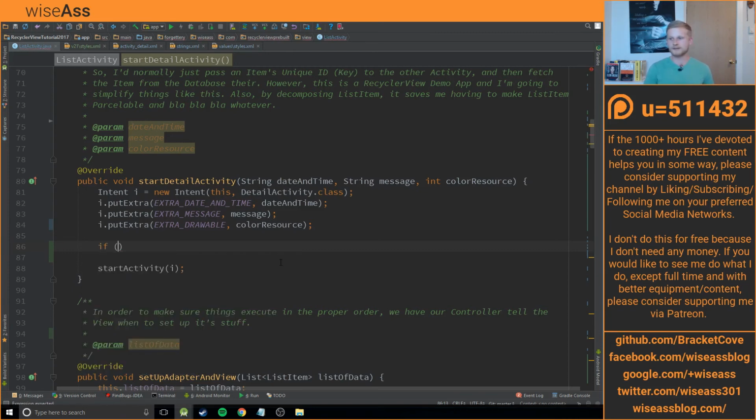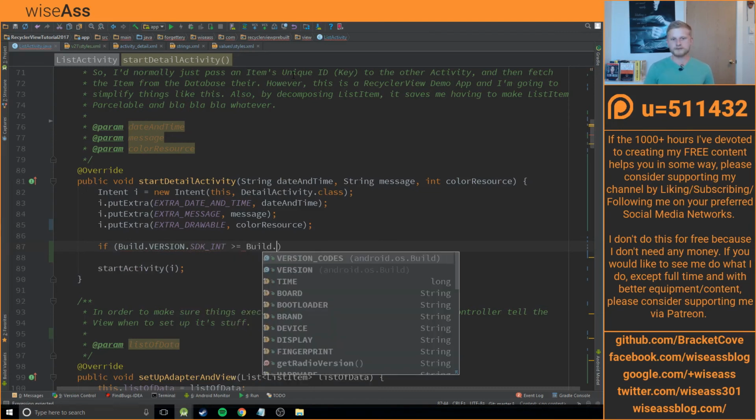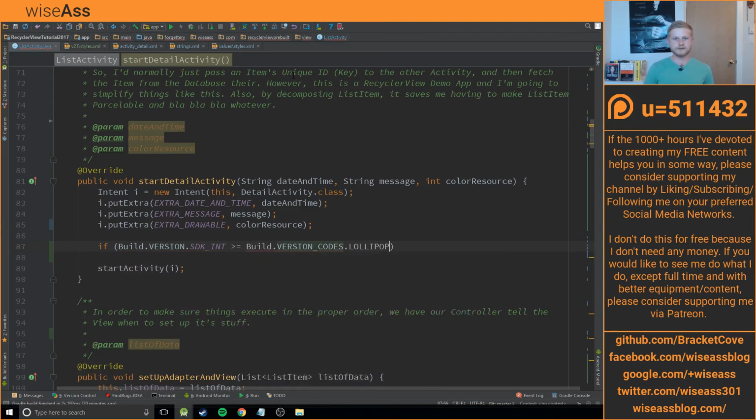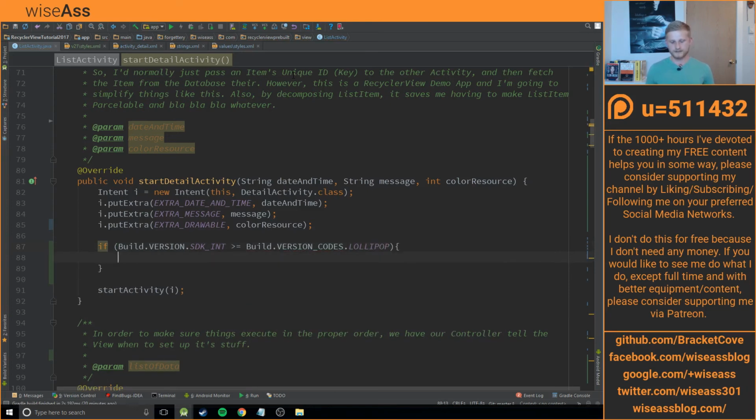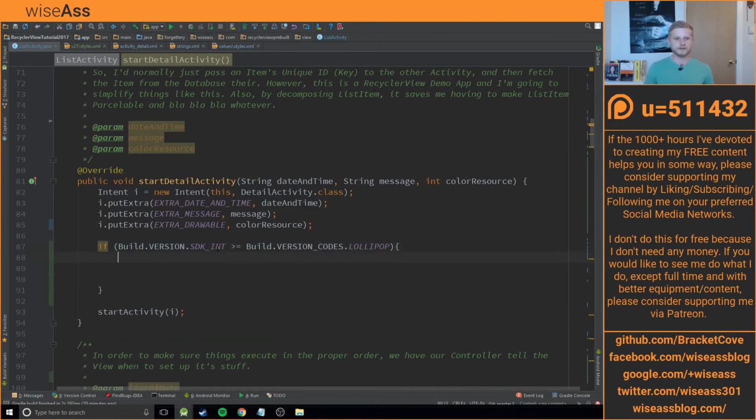So I'm going to type if build.version.sdkint is greater than or equal to build.versioncodes.lollipop, then we can go ahead with our animations. So we're saying if the current device that's being used is running API version equal to or higher than lollipop or 21, we're good to go. And once we've done that check, we're also going to add else.